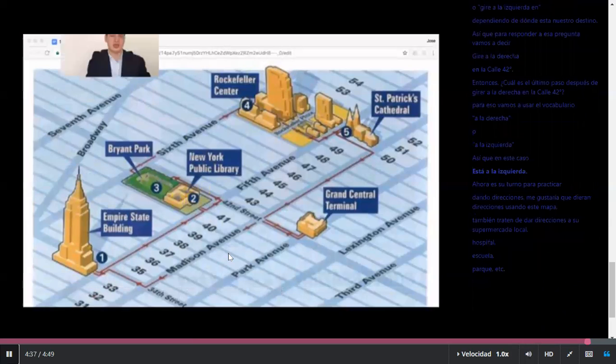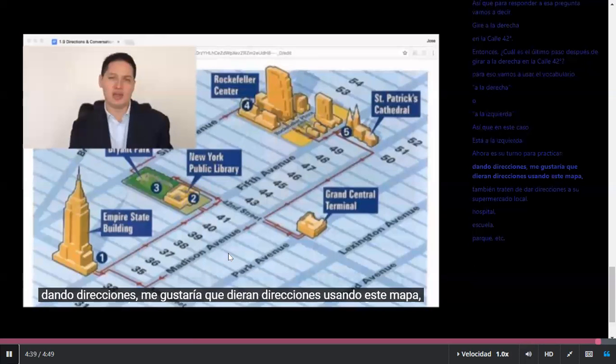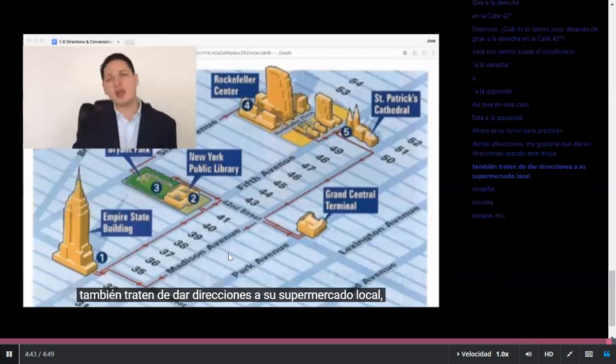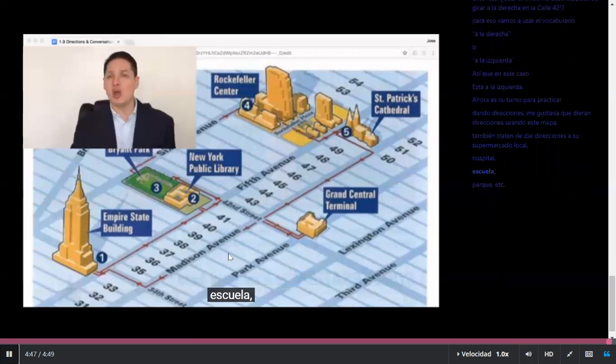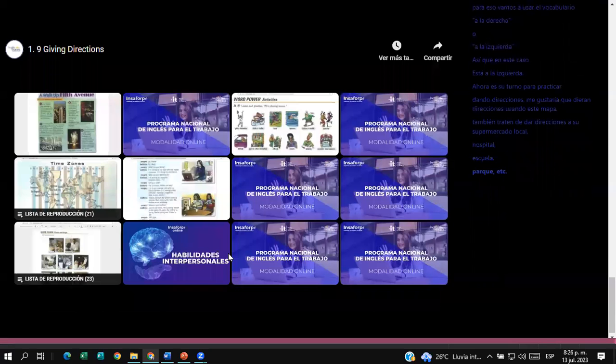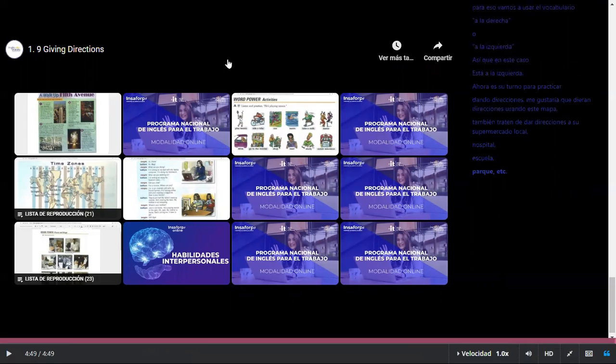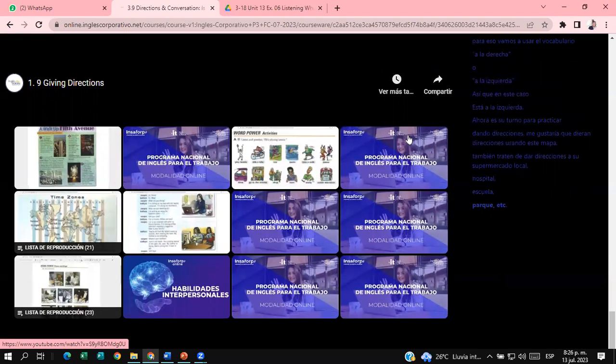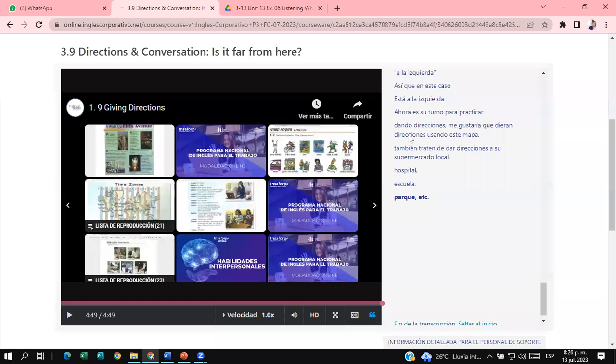Now it's your turn to practice. I would like for you to give directions using this map. Also, try to give directions to your local supermarket, hospital, school, park, etc. Okay, let's continue.